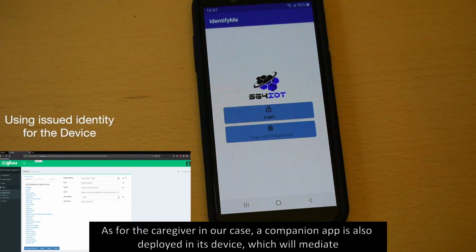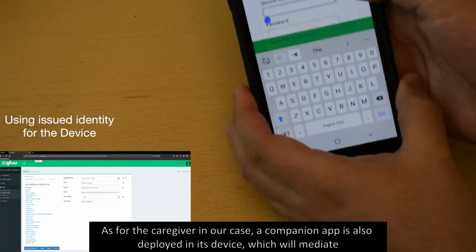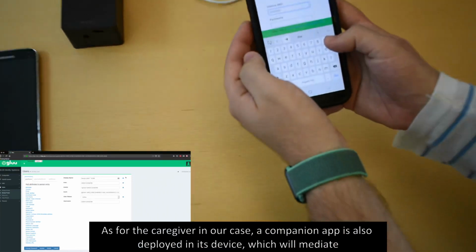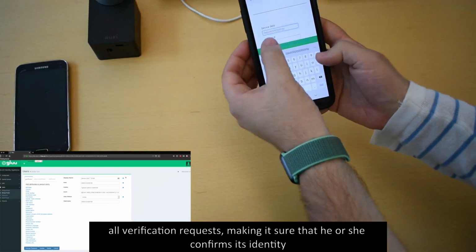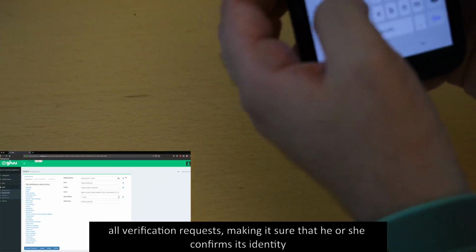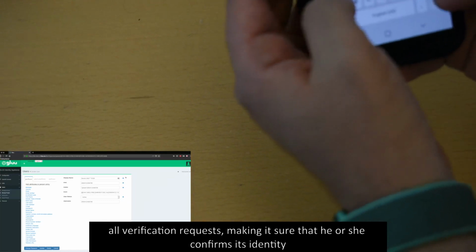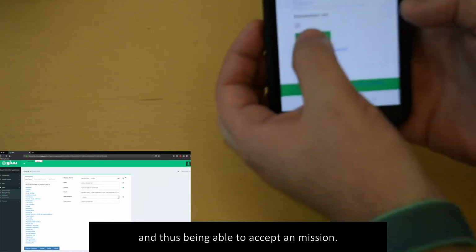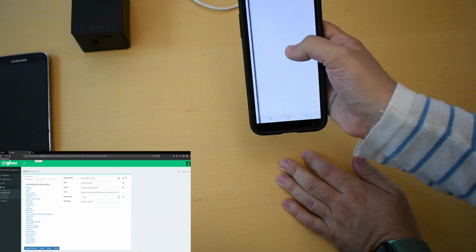As for the caregiver in our case, a companion app is also deployed in their device, which will mediate all verification requests, making sure that he or she confirms their identity and thus is eligible to accept a mission.